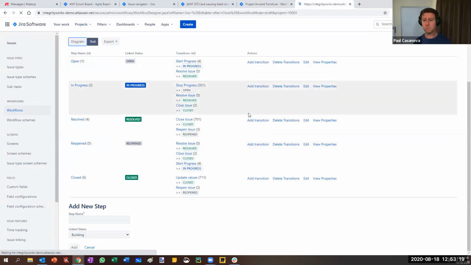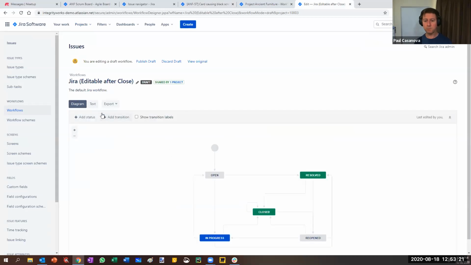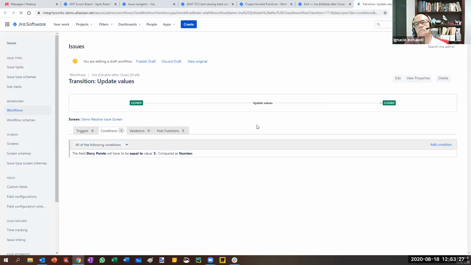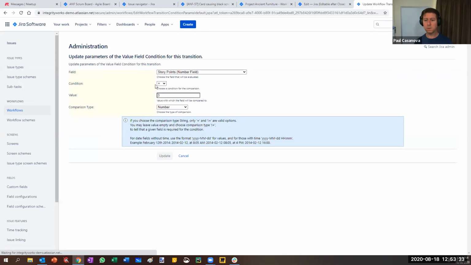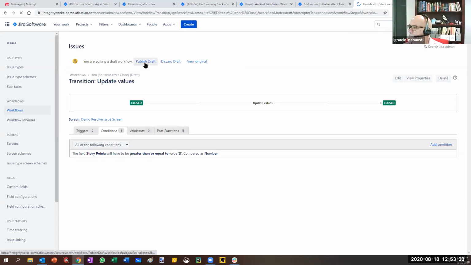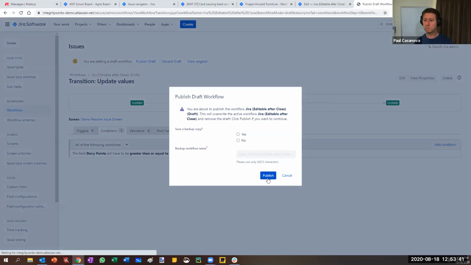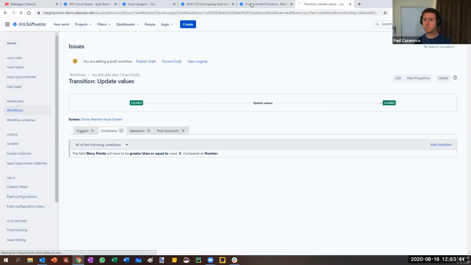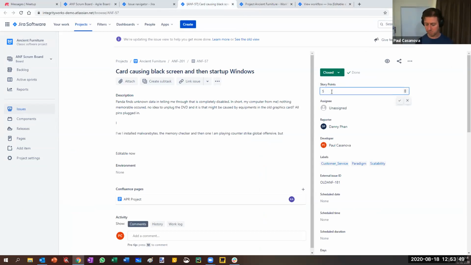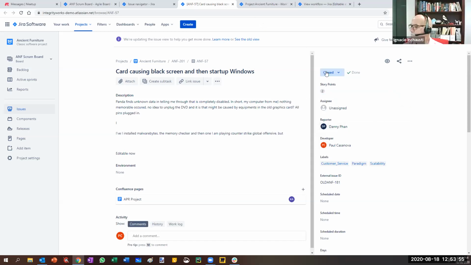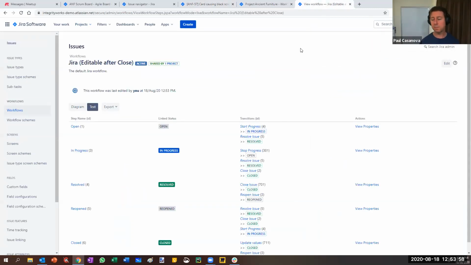So if I change this to be greater than or equal to 3, go back into my transition, back into conditions, and edit. Now the condition says it's greater than or equal to. Now I publish that draft. Then if I go in here and I've got 5, then it appears back. Whereas if I change it to 2, then it's gone. Okay, so that's the conditions.